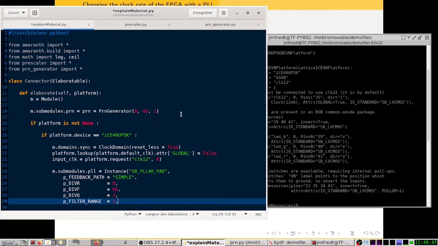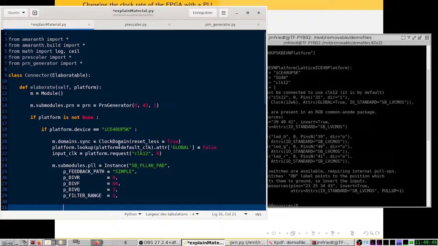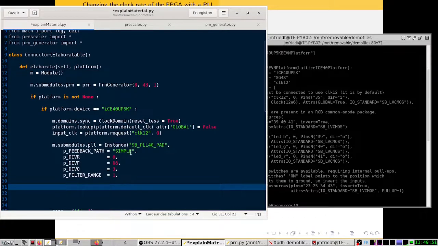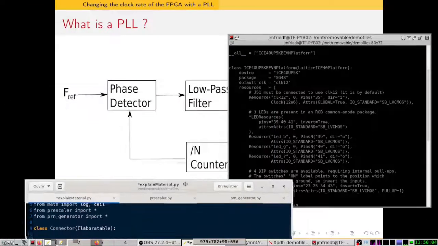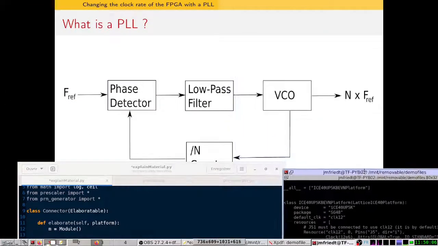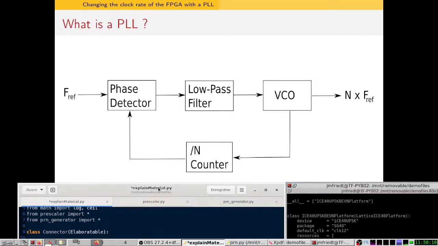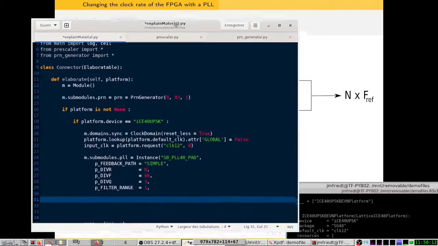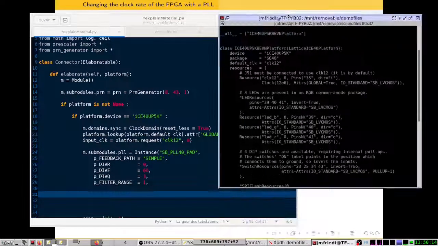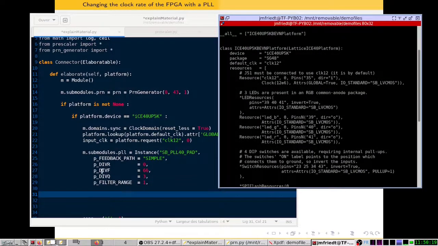So here I'm done with the parameters for this Verilog module described in the Amaranth instance. Here you find some parameters that are related directly to the way the PLL works. Here you see that we have a multiplication and a division. Well, those operations are related to these parameters.